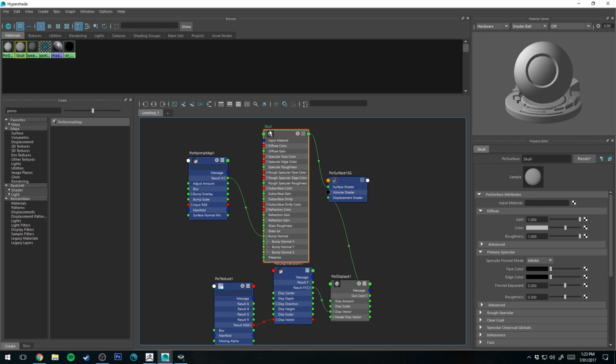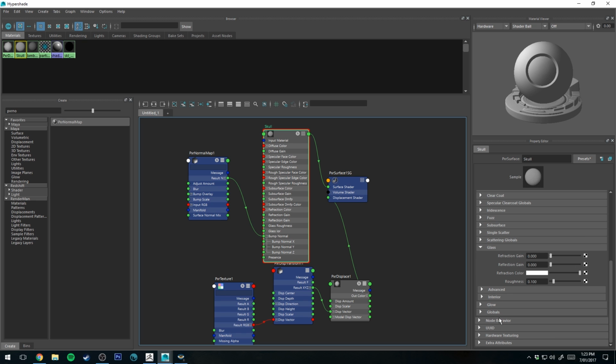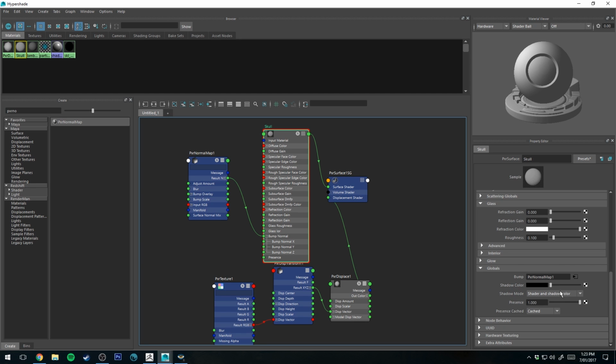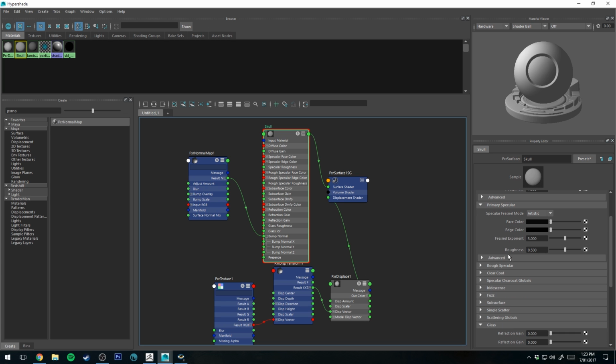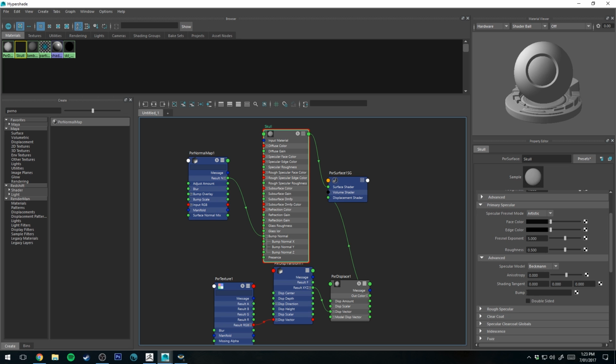So if you go back into the material and you scroll down, this is in your globals. If you wanted to do separate bump maps for your, like, specular, for example, you could do that by connecting it here, but I'm just going to do the one overall. So this is going to bump the surface across the entire model.